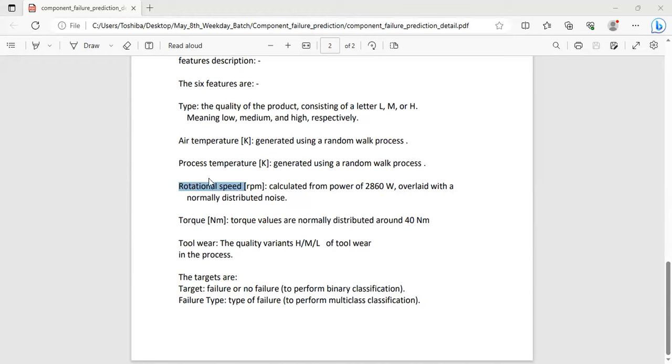Yes. So we will see what is the relationship between torque and rotational speed with respect to the failure, with respect to the component failure also. That also we'll see. And tool wear is also a quality variant: high tool wear, low tool wear, medium tool wear, all these things. In this data set, the interesting thing is that we have two target variables. One column is named target. Target means there is a failure or no failure, yes or no. So it's a binary classification.